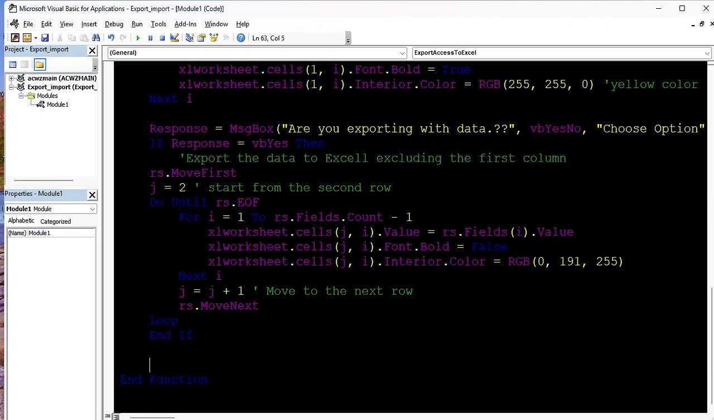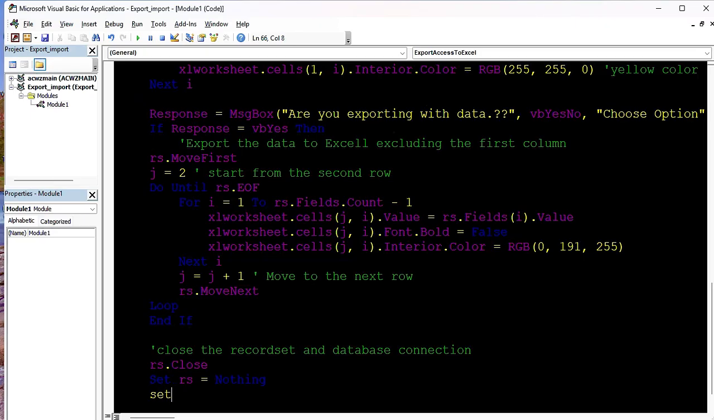So now I am going to close the recordset. Here we are going to close the recordset and end the database connection. So here we put rs dot close. Then we set rs equals to nothing. Then we set db equal also to nothing.